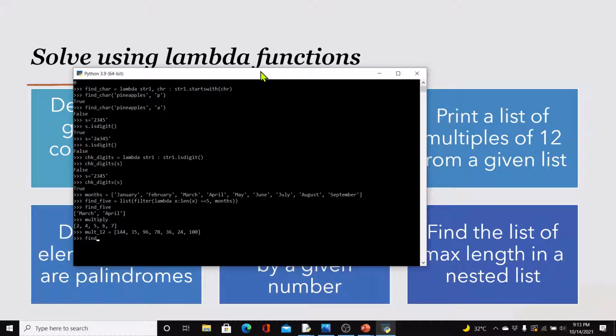We can say find12 equal to list, filter, lambda x, what do we want? x percent 12 equal to 0, comma, what's the name of the list? mult12. And then we say find12, and we have those. Okay, moving on.